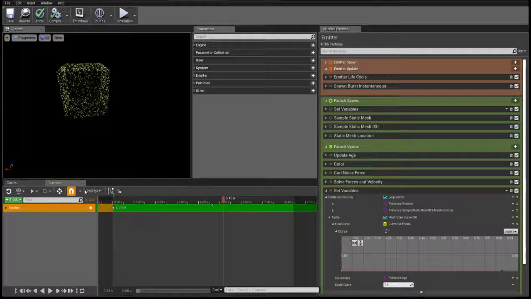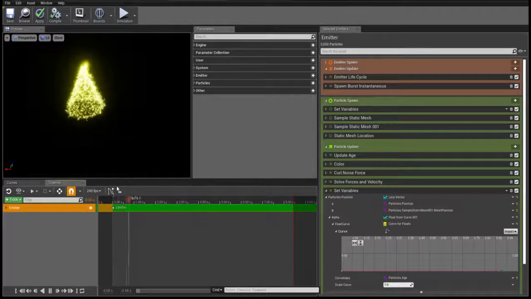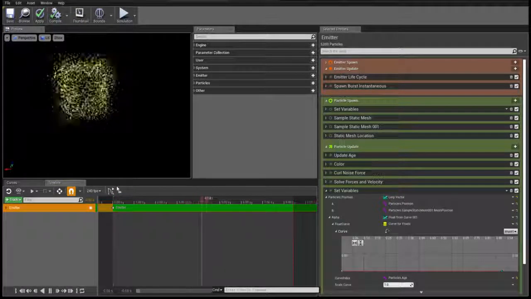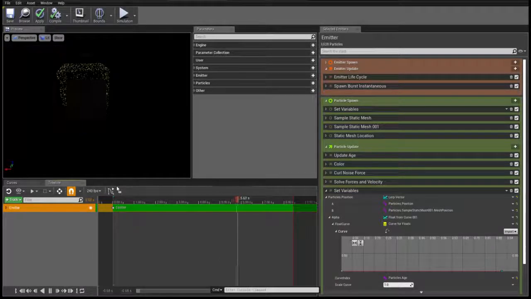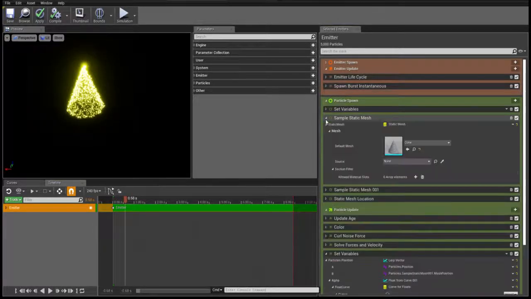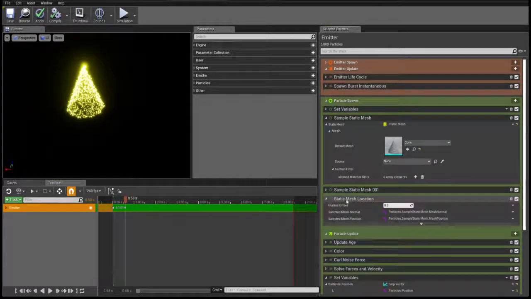It's pretty much simple. It's a cone, then it goes doing something which is not really clear, but it looks cool, and then goes back to cube. So to start with the cone, it's really simple. Just sampling the static mesh and using the static mesh location, which is setting the particle's location on the sampled mesh. That's simple, all good here.